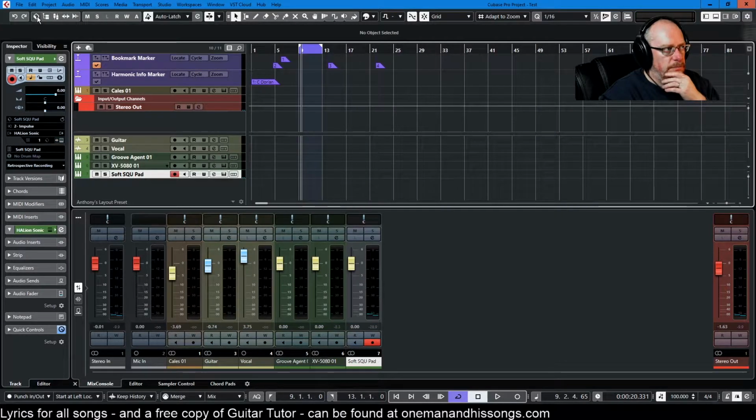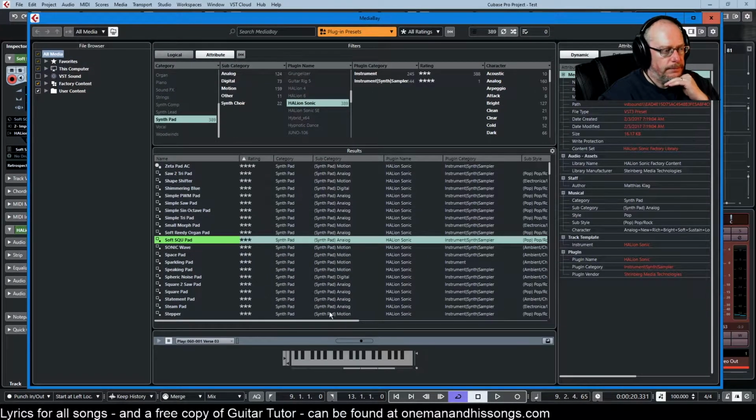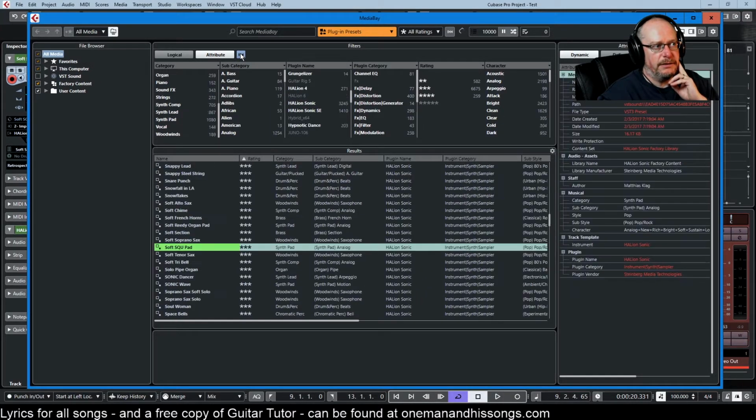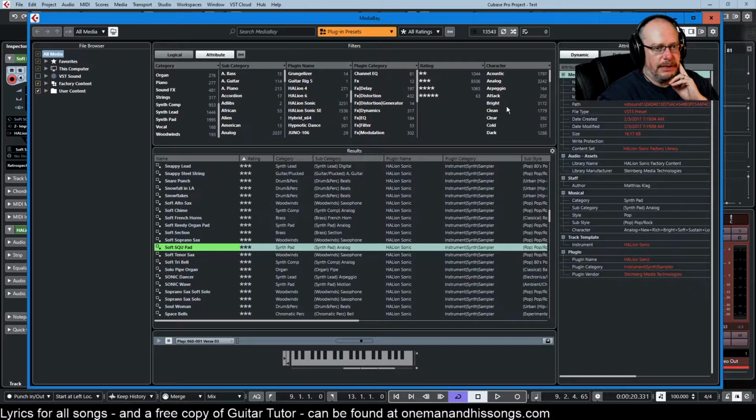Back over to Media Bay. So you can see across the top window, I've got these 6: category, subcategory, plugin name, plugin category, rating, and character. So they're the most useful settings for me. If I click this little reset filter button here, it takes us back to everything where we can see the whole list of available options.